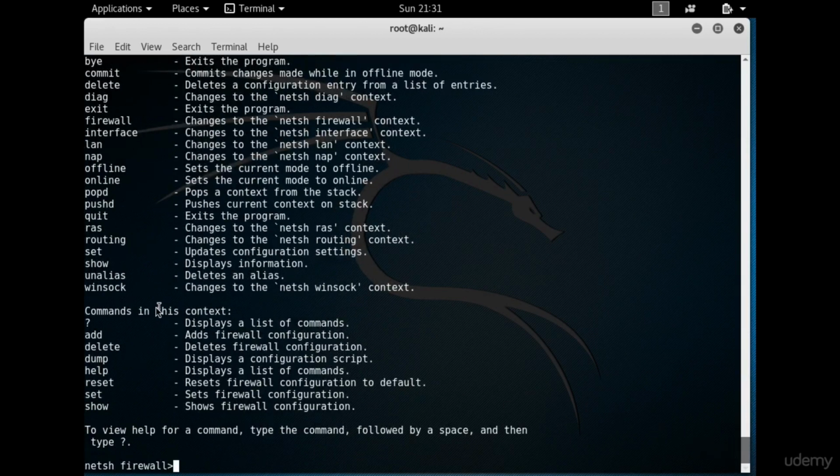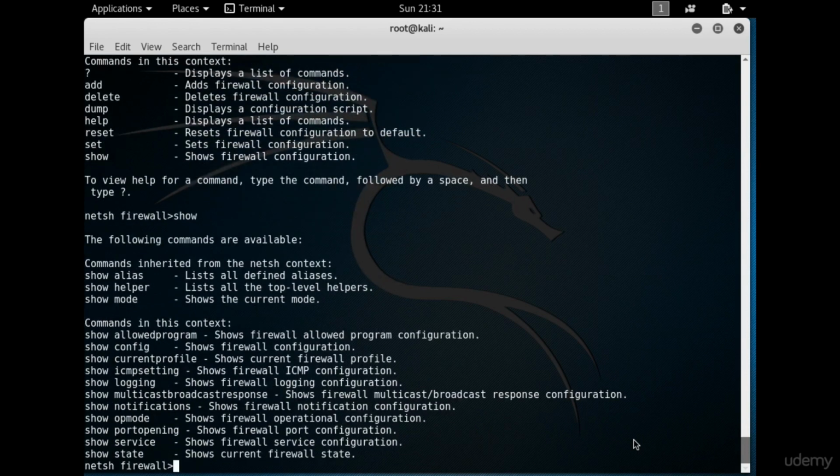So in the context of our firewall, we can add a firewall configuration, we can delete a firewall configuration, we can dump and display the entire configuration script, we can get help, which is what we did with the question mark, and then we can reset it, set it, or show the firewall configuration. What we're going to do first is look at the current firewall. So we'll do show and hit enter.